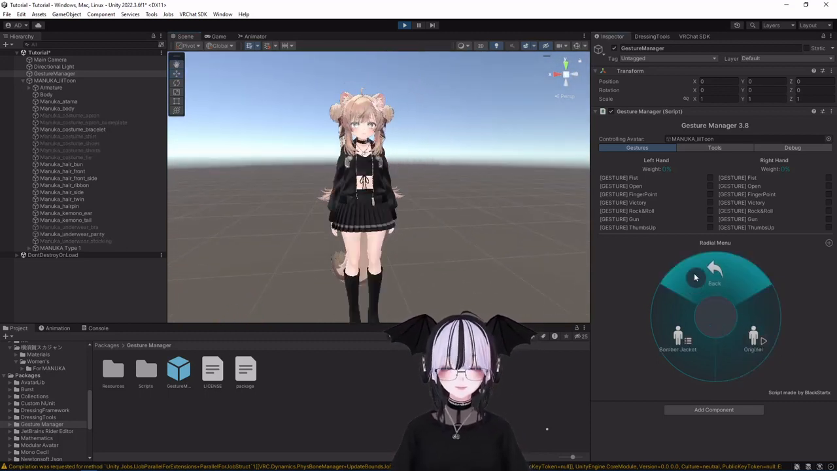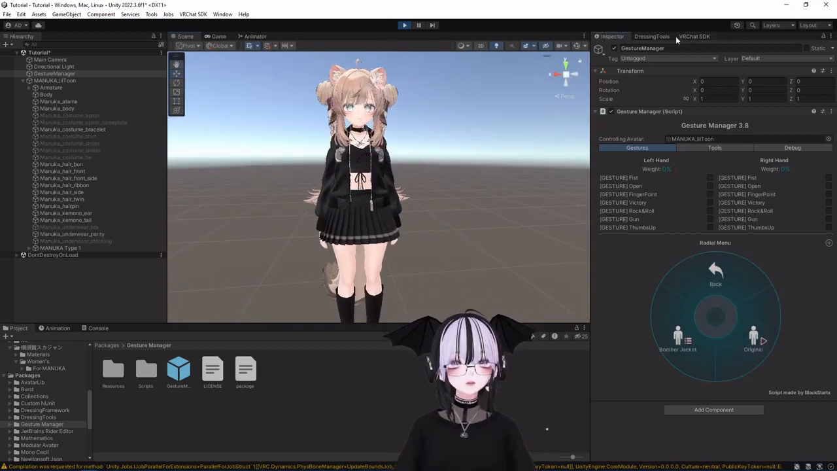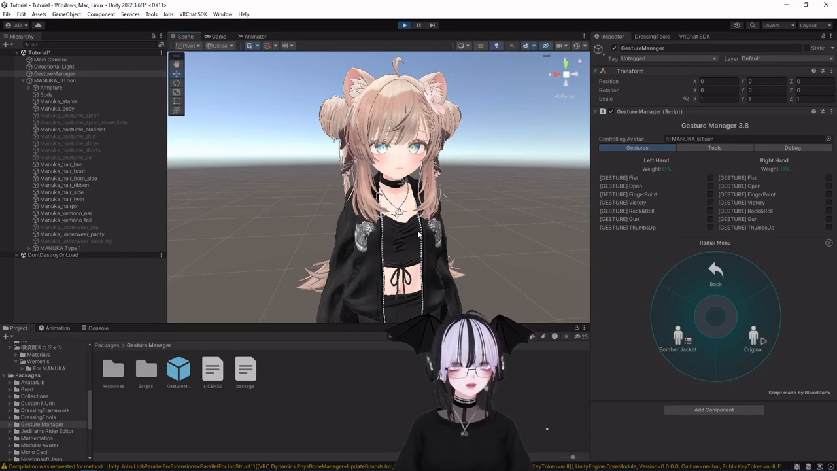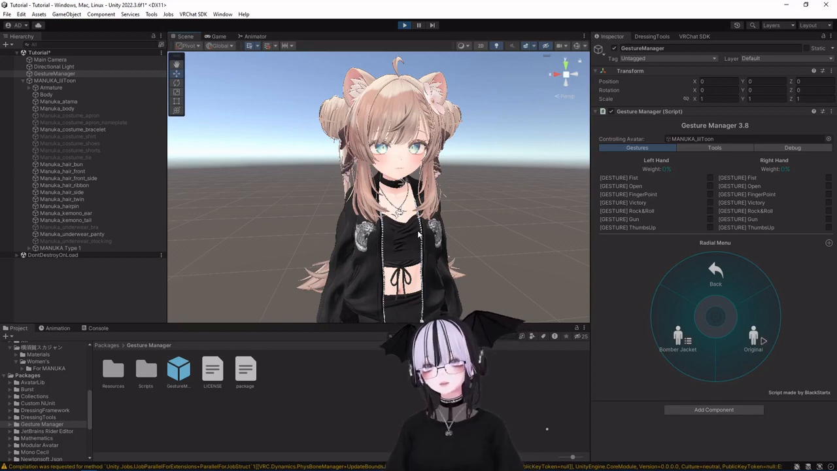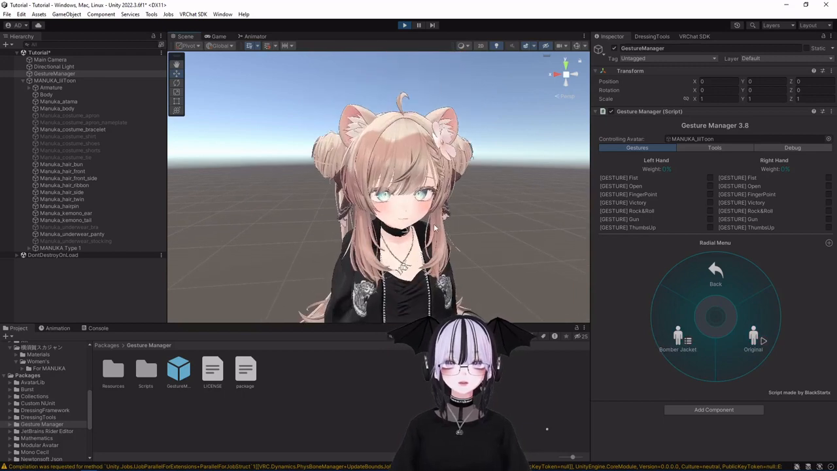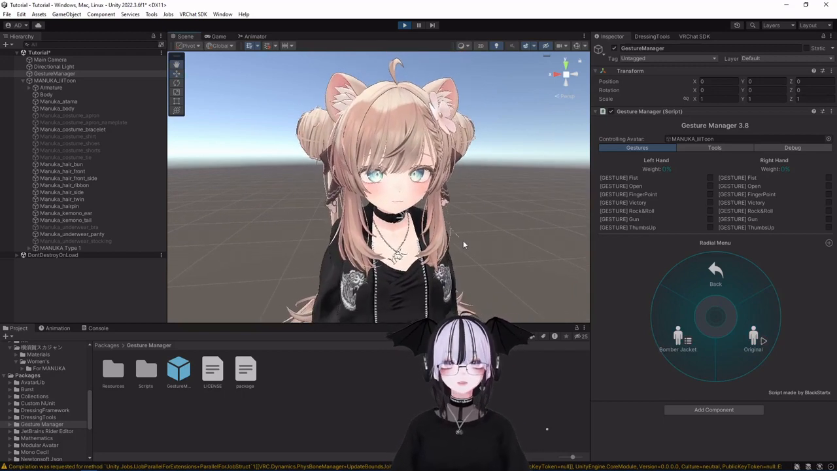But yeah, that's it. Your avatar's dressed. You can do this for as many outfits as you want. And that's a very, very, very basic Dressing Tools 2.0 tutorial. I hope this has been helpful to you. If you want tutorials or videos on the more detailed things, I'd be happy to look into that.